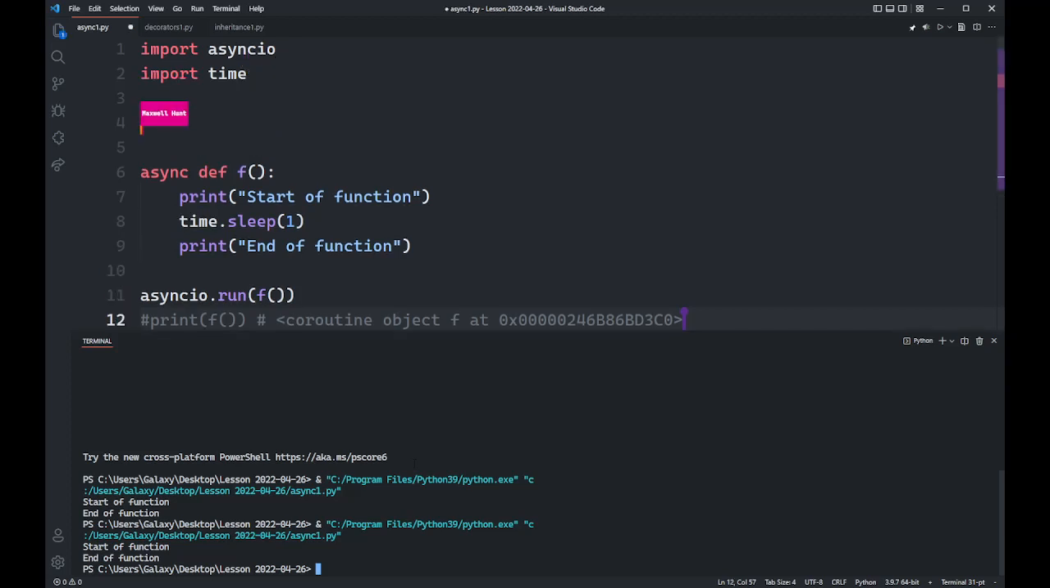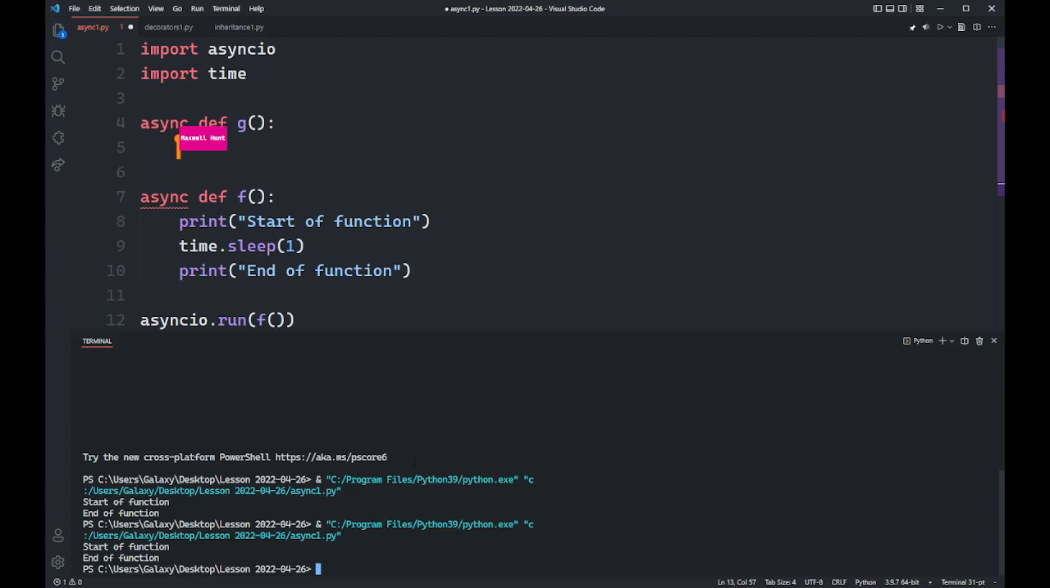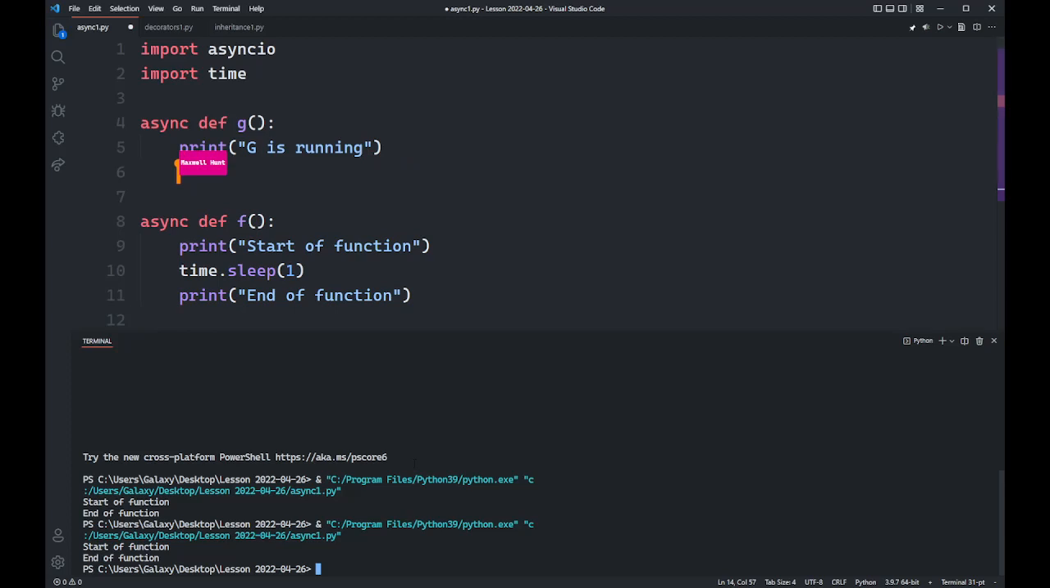Now I'll make another asynchronous function, and this will be g. I'll print here that g is running, and here I'll sleep for 2 seconds. I actually have to do asyncio.sleep, right? Yep. We want a version of sleep which is non-blocking.